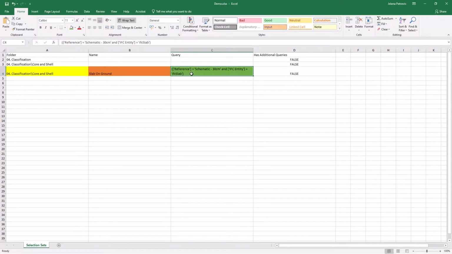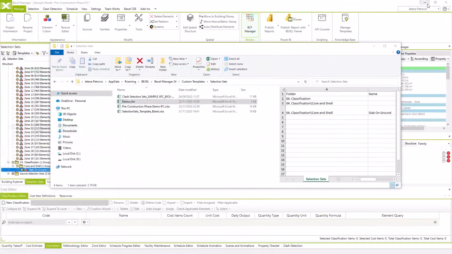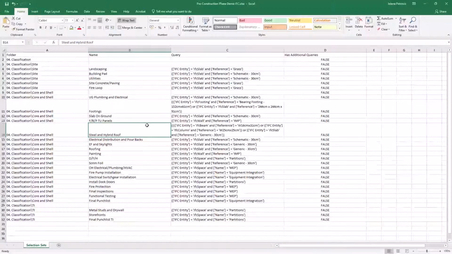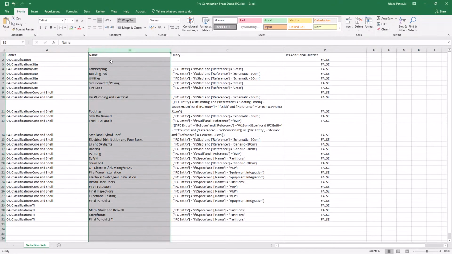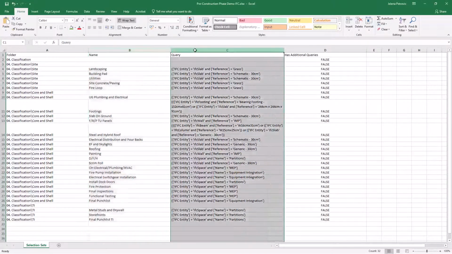Based on this exported file, I have created one custom template for this project, where there are defined rules for each selection set our classification will include, following the principles that within column A, we define selection set folder names and its path. Within column B, we define the specific selection set name, and within column C, we define queries used for selection sets creation.